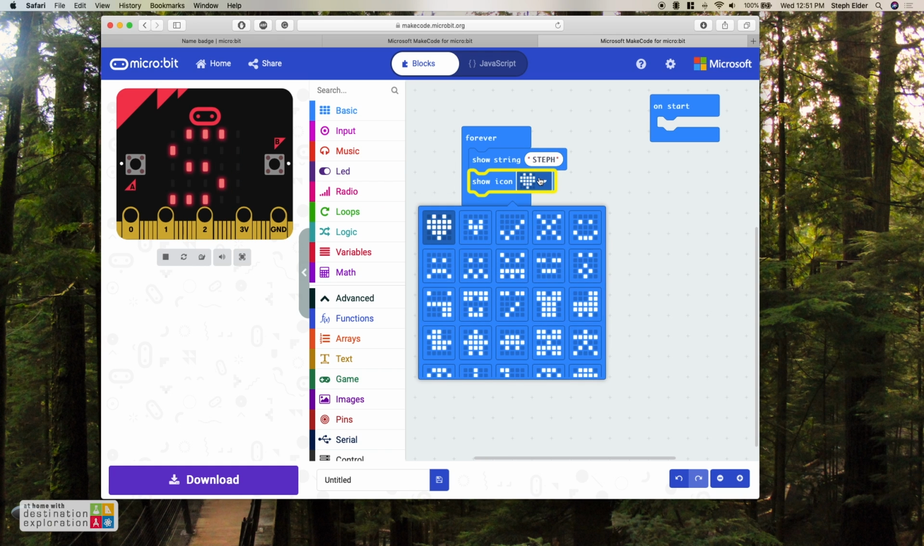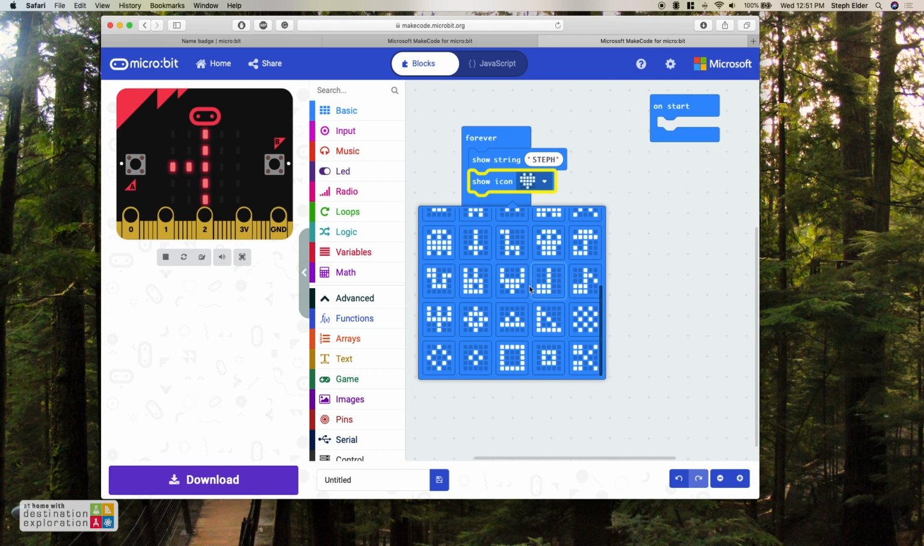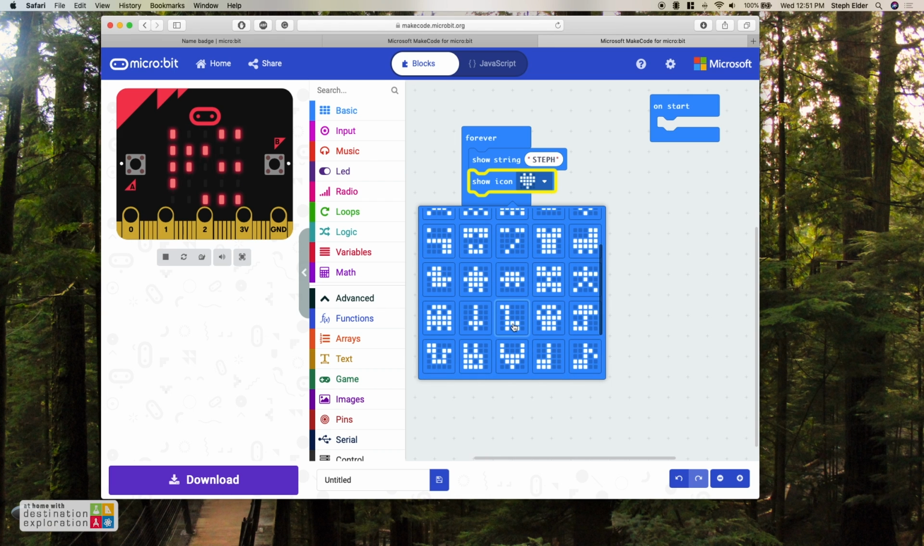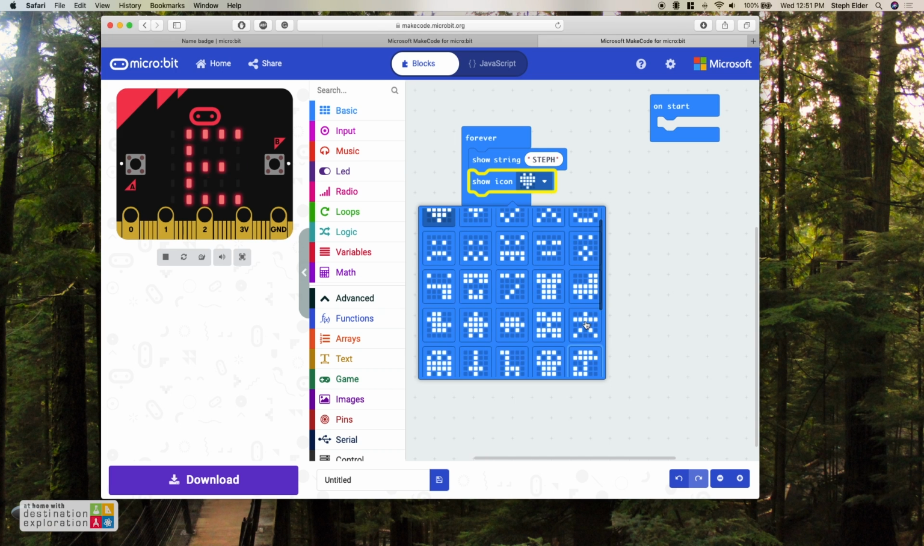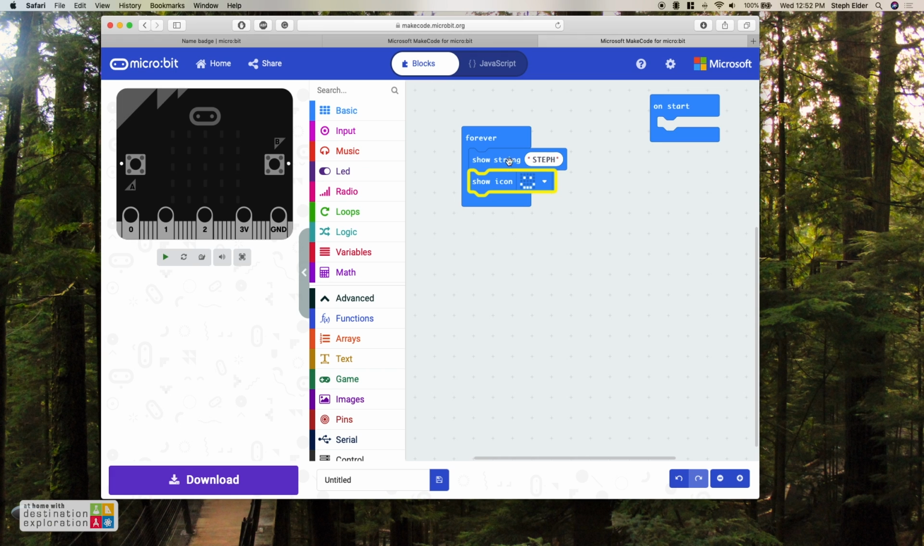And this is another variable, which means that we can change it, and it comes with these pre-made icons, which are pretty cool. We've got a giraffe, Pac-Man, an umbrella, some pretty cool stuff. But we're going to do a smiley face here, so it's going to say Steph and then a smiley face, because I'm always smiling, so it's a pretty good indication there.